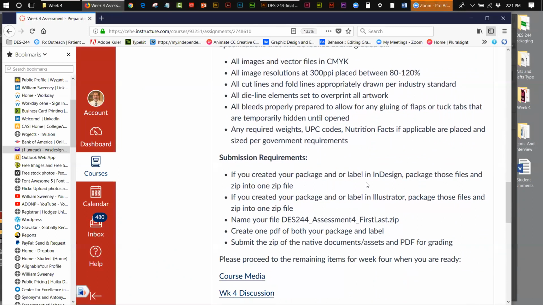And your label, if you want to do what I did, I went in and created my label in InDesign. I think that would be a very good idea. I think that's what you should do. You should go in there and create that. And as a matter of fact, I'm going to go back in and open up InDesign again because I want to show you how to package that in a second.